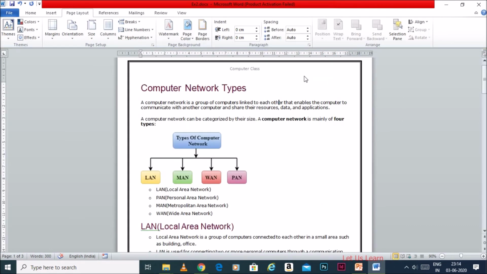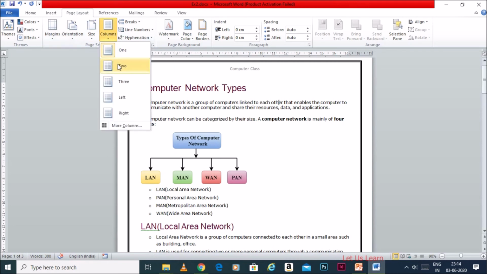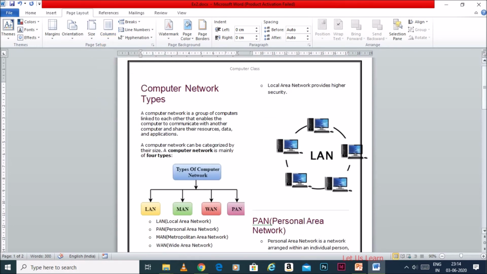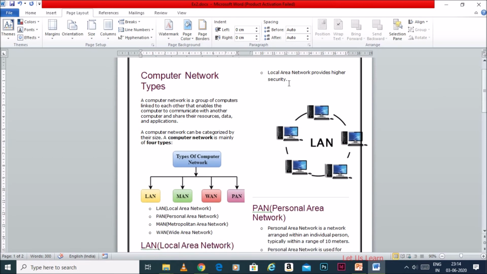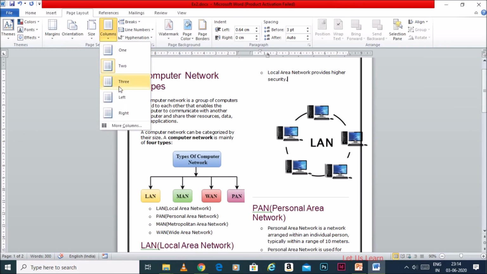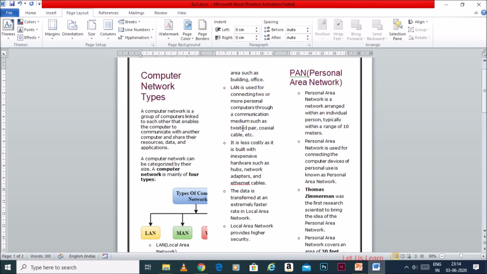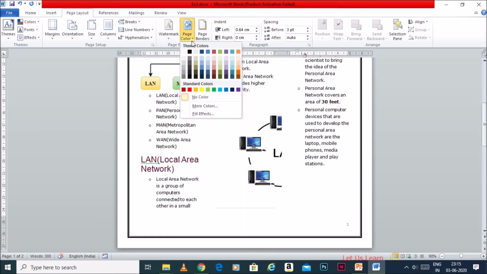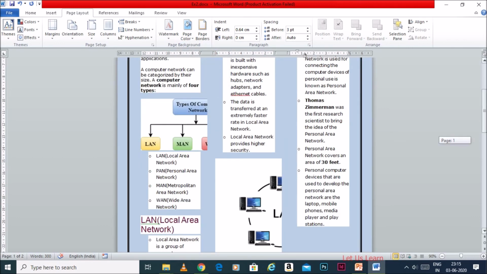You see the newspaper, there is a concept called page columns. It means a single page can be divided into 2-3 sections. Okay, I will tell you how to do that. For that, go to Page Layout and Columns, click here, and if you click 2, your page will be divided into two sections. As you can see, this is the left side and this is the right side. And if I click 3, see, 1, 2, 3. To change the page color, click this and change the page color also.